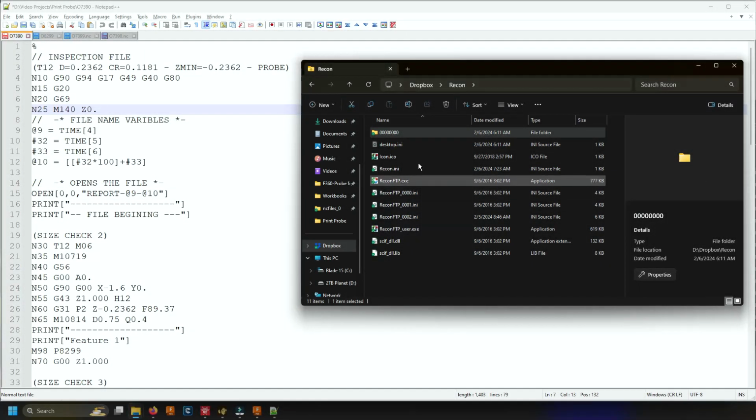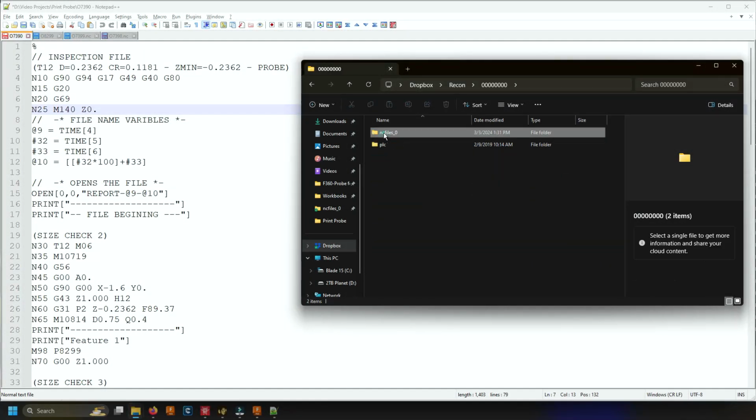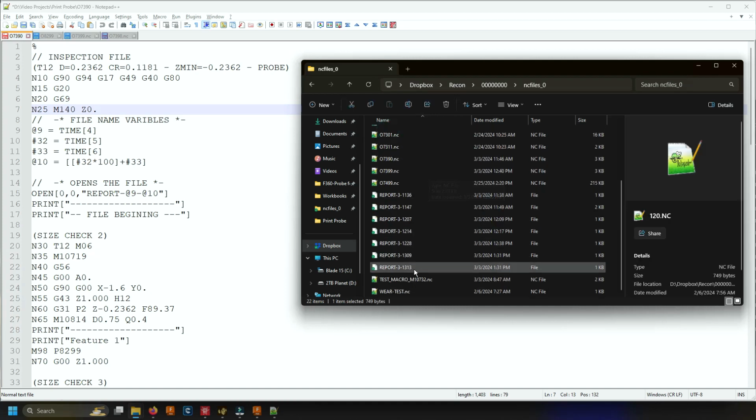Going back to our PC, now we can go ahead and pull the files out of the control and take a look at them individually.